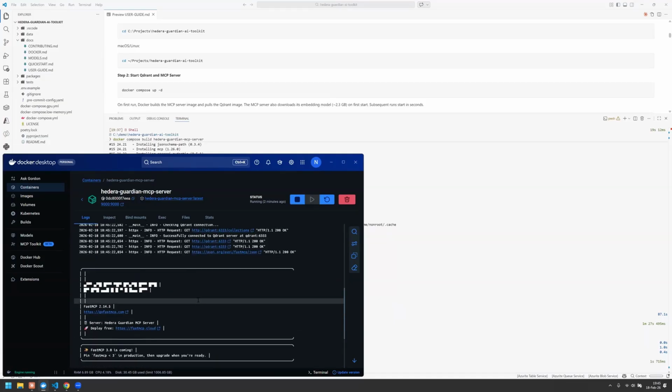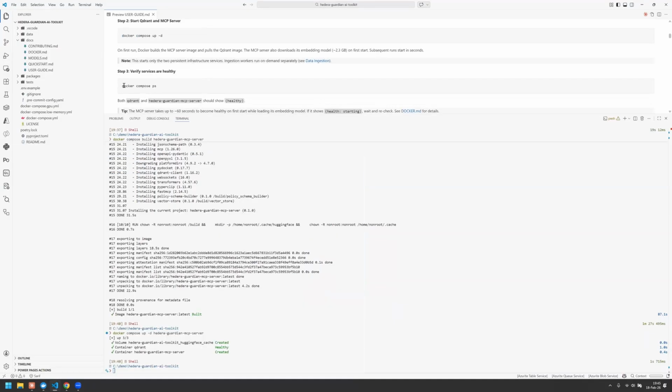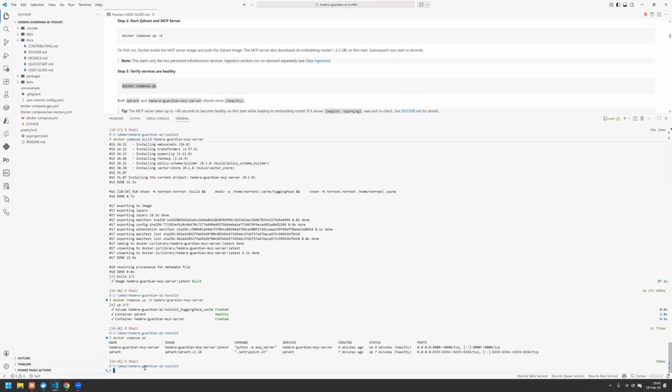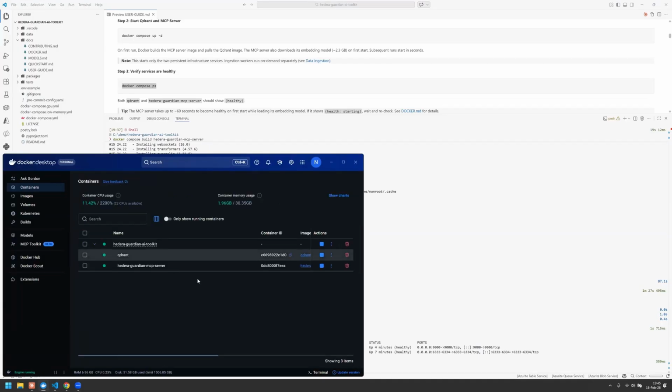So the MCP server started, and we can now check the status of those containers as the user guide suggests. Okay, so both containers are running and their status is healthy. You should see the same here in the UI. Okay, and now we are ready for our first smoke test.